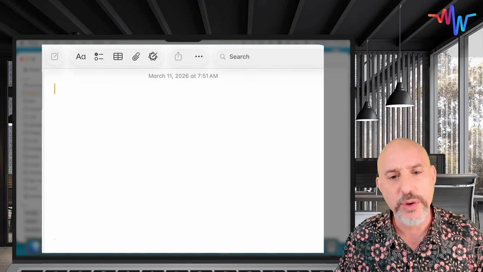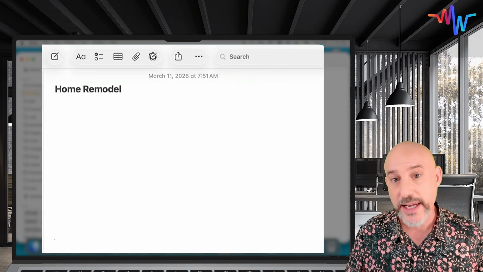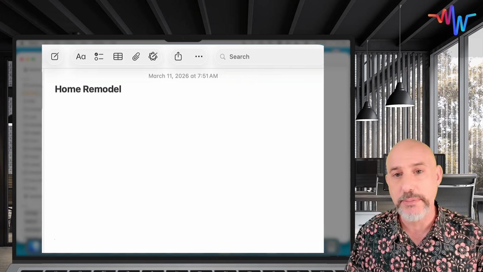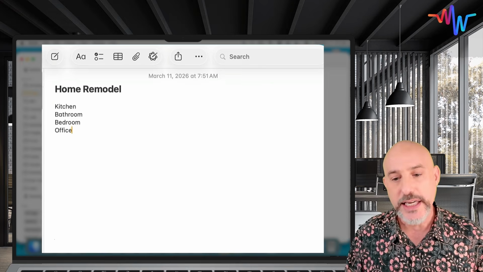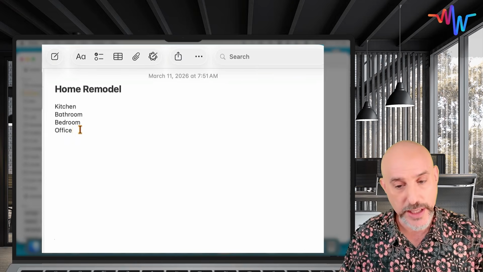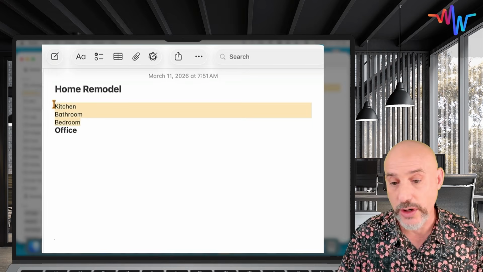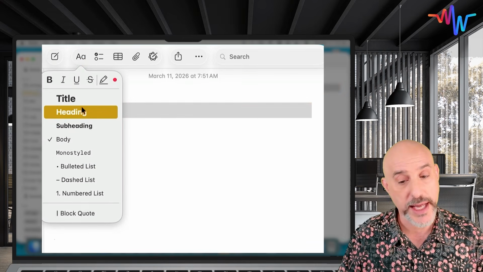Let's imagine that we're remodeling our home. We're going to start with our title. Once I've done that, I'm going to talk about each of the separate rooms that we're going to be working on. Each of these is a separate section. So I can either click on each line and come up and give it the heading style, or I can select all of them and give all of them the heading style.